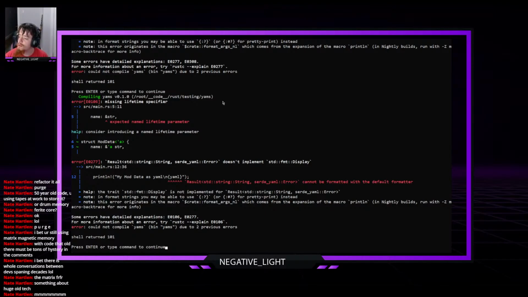Okay, let's try running this guy. Expected named lifetime parameter. Okay, so that's not what we're supposed to do. Okay, so we're supposed to do String::from, which I don't like. So let me just see.